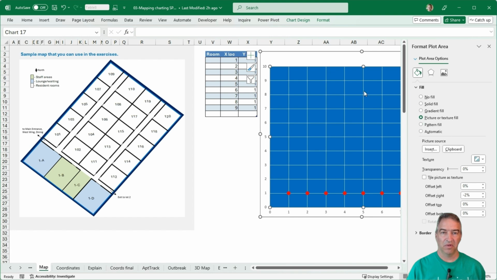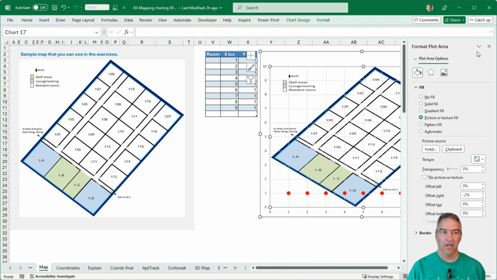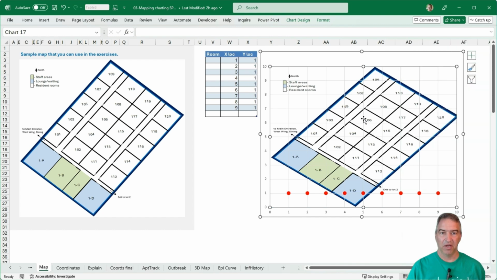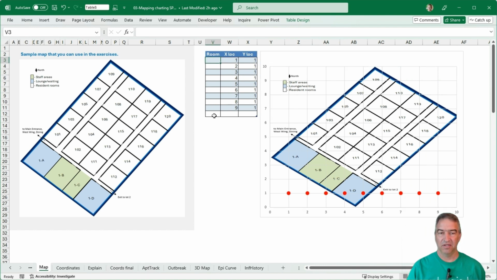I've double clicked on the plot area, then gone to the fill section, chosen picture or texture fill and pressed the clipboard button, and that puts my image as the background of my chart. Now this is not really the exact dimensions I need, but it's fine to demonstrate the tedium of doing this.